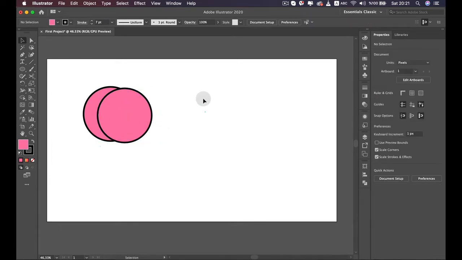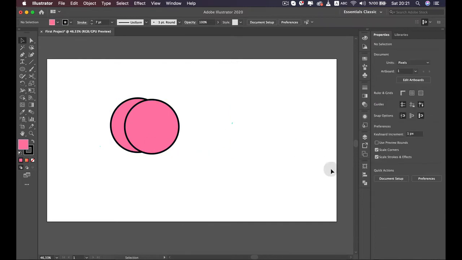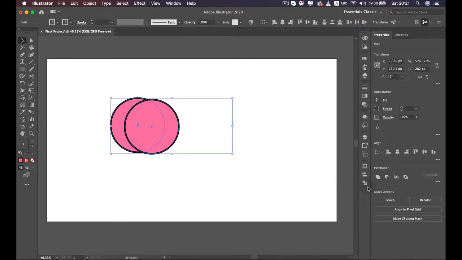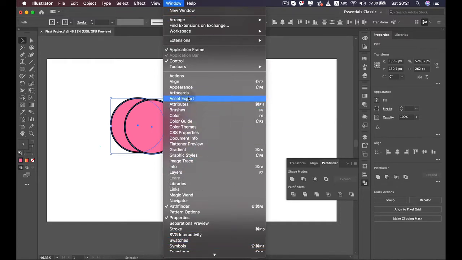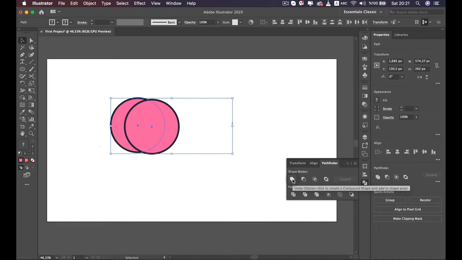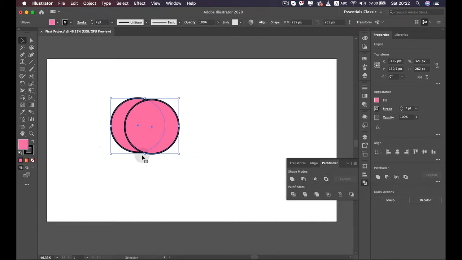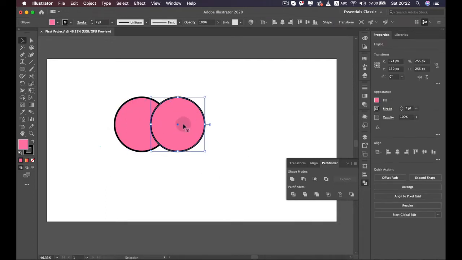Let me select both of these, just like this, and bring it in the middle. And now you will use Pathfinder to combine these shapes. You can go to the window and enable the Pathfinder if you don't have it. In the Pathfinder, you have different modes. We have Unite, Minus Front, we have Intersect, and also we have Exclude. Now let's test them. If I want to combine these two shapes together, I'm going to use the Unite one.